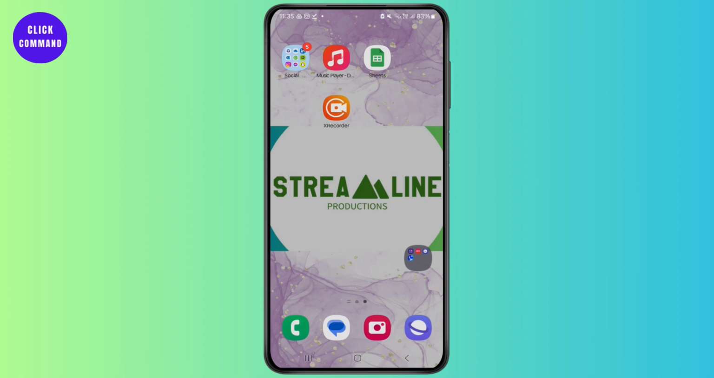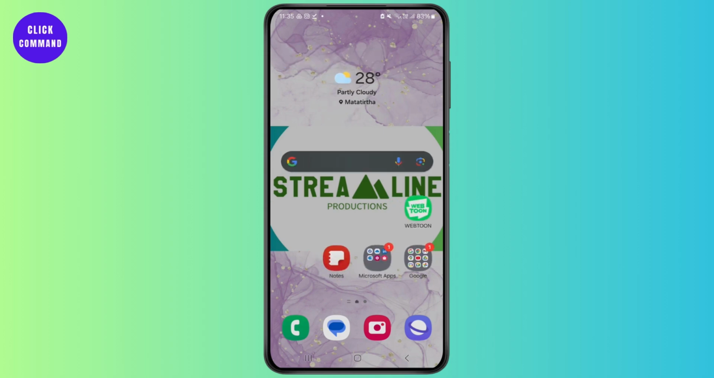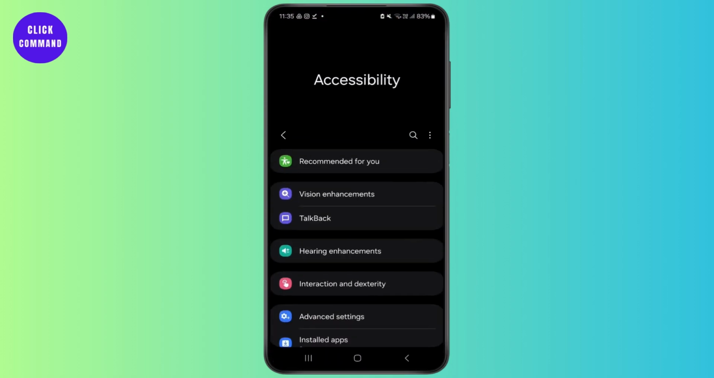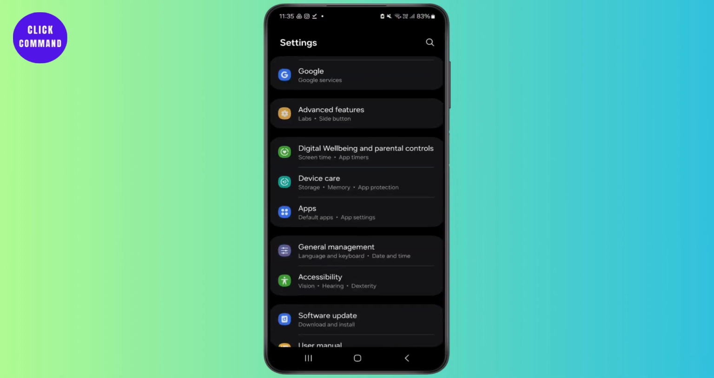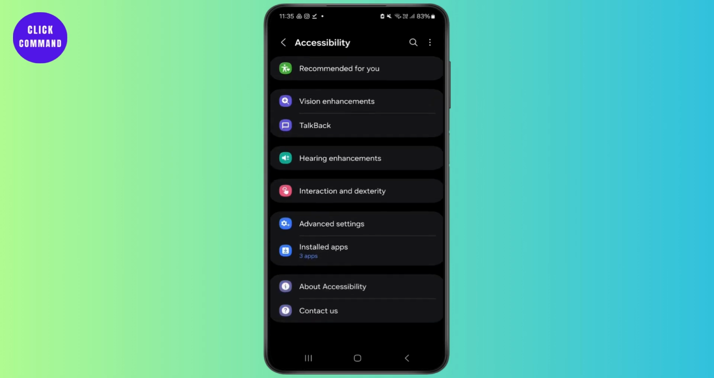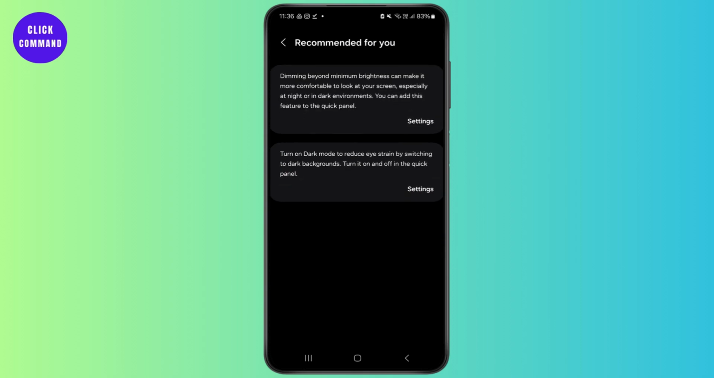So if you want to know if you have this feature on your Android phone, just go to the settings of your phone and scroll down and down until you see the option of accessibility. After seeing the option of accessibility, you need to see if this feature is available for you or not. So just tap on recommended for you so you can see what kind of features are there for you. So you just need to go to the settings and turn it on if you have the feature.